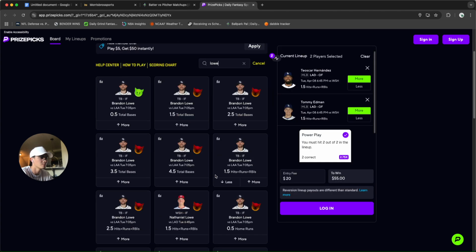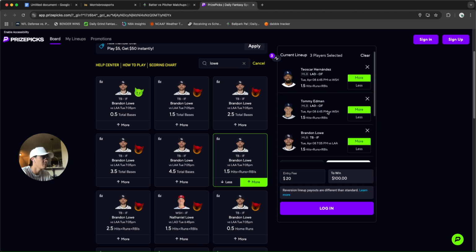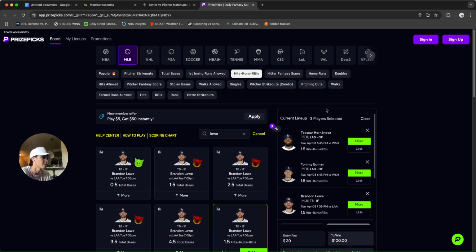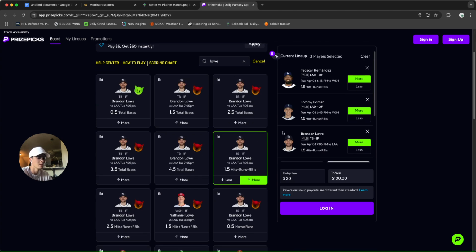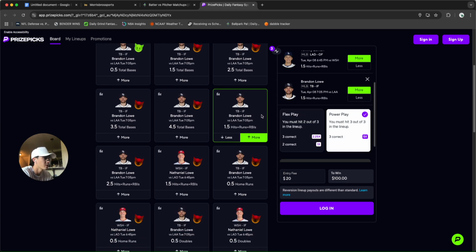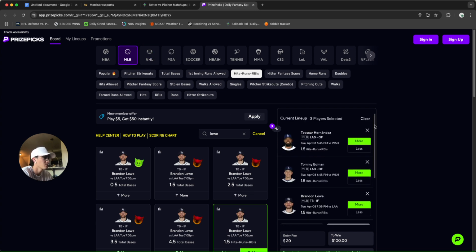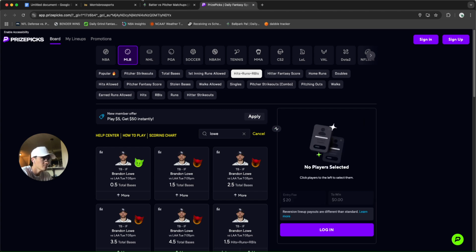There it goes. Alright, I took this over on Dabble. They gave me 6x. You get 5x on PrizePicks, which is whatever, but take it on Dabble. If you're playing $20, you'll get another $20 instead of 100. You'll get 120. So take this one over on Dabble. It's Teoscar Hernandez, Tommy Edman, Brandon Lowe, hits, runs, RBIs, all over.